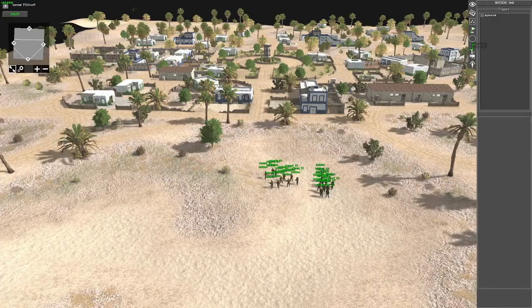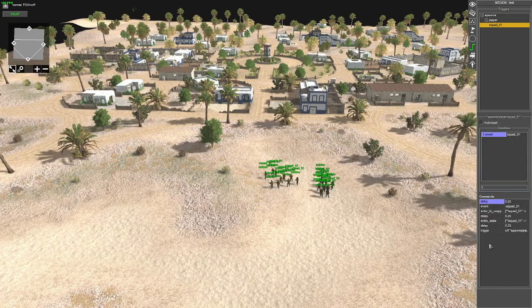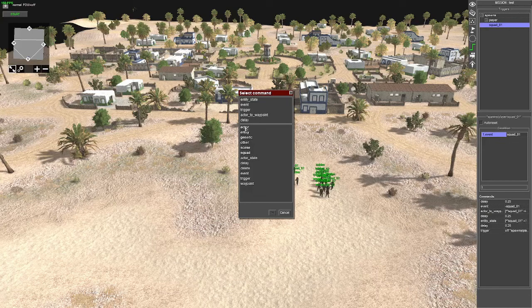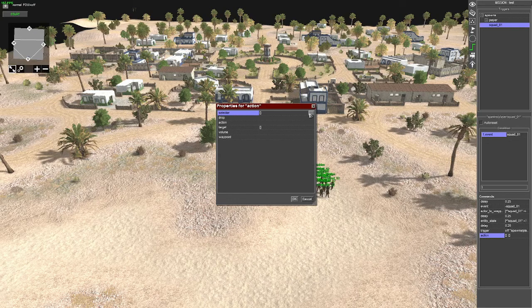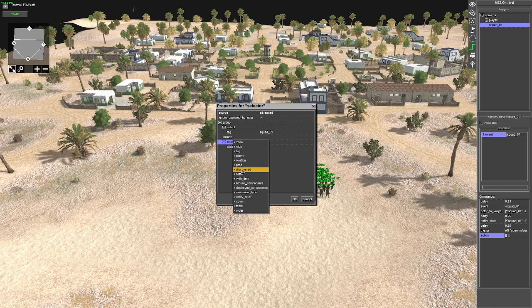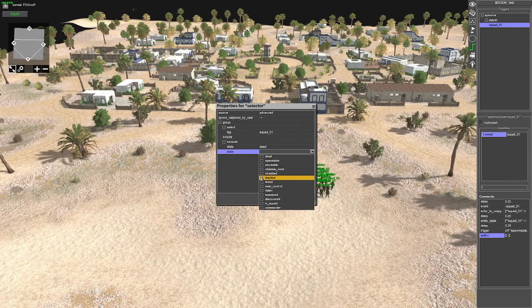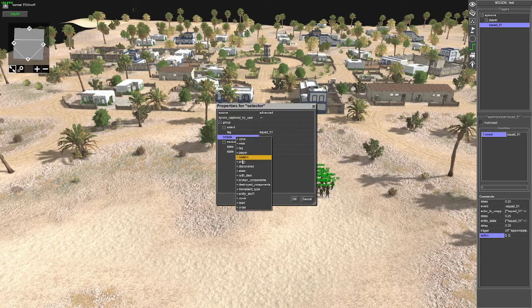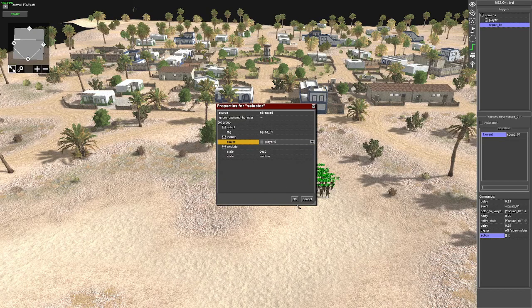Okay, so back into our trigger. We're going to add an actor action. And in selector, again, it's going to be our advanced group, tag, squad 1. Going to exclude the state of dead, exclude state of inactive, and going to again include player 0. Okay, so this will be our guys that just spawned in.